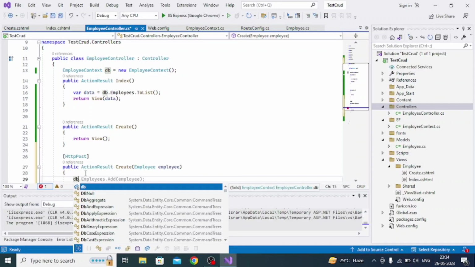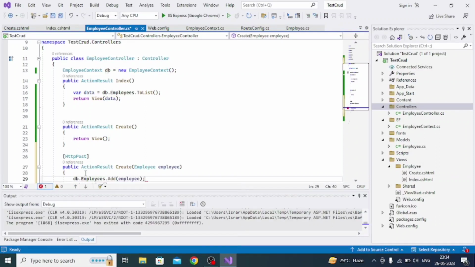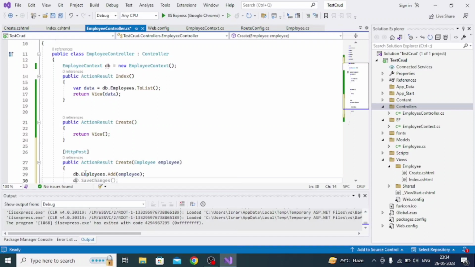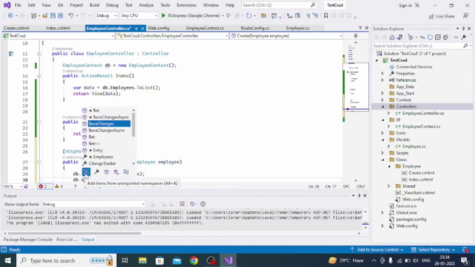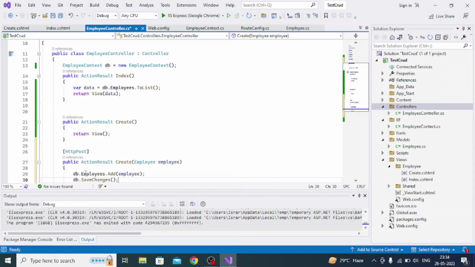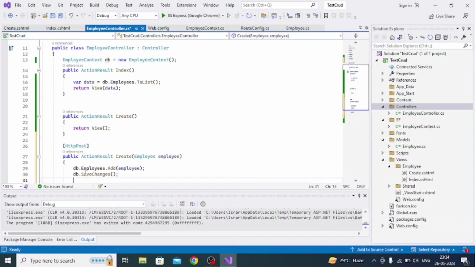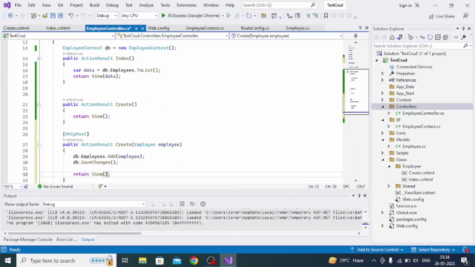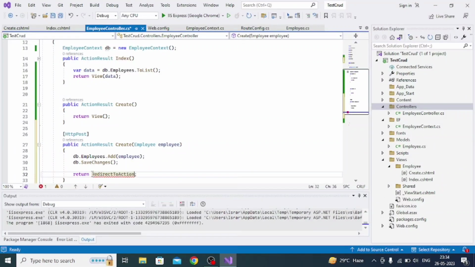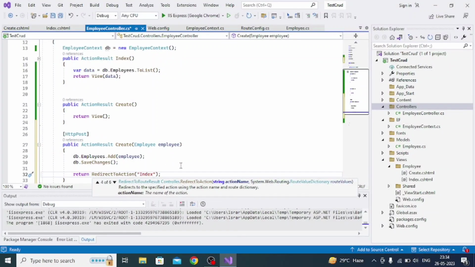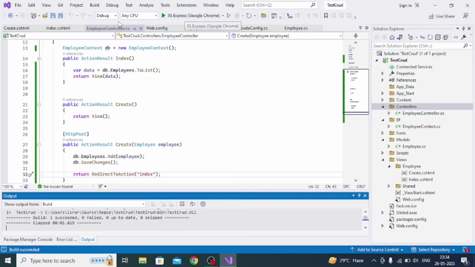In this the data will be stored, so we have to take db.Employees.Add(employee), and after adding the employee we have to make sure the changes are saved. So we are using SaveChanges, and after saving the changes we have to write return RedirectToAction to Index. Means after creating the data, this list has to go to the index. Control Shift Build, run the project once again.